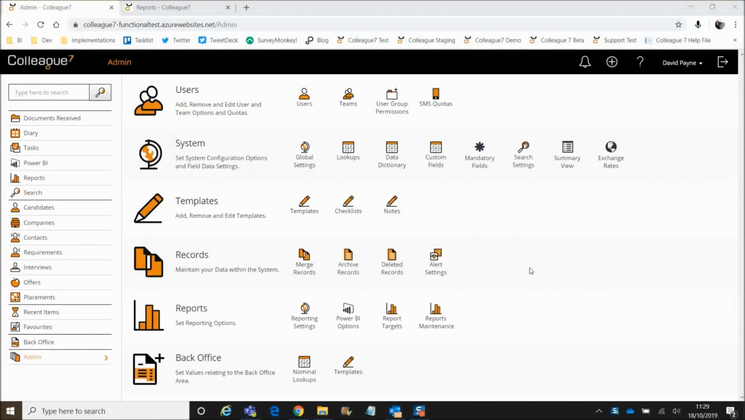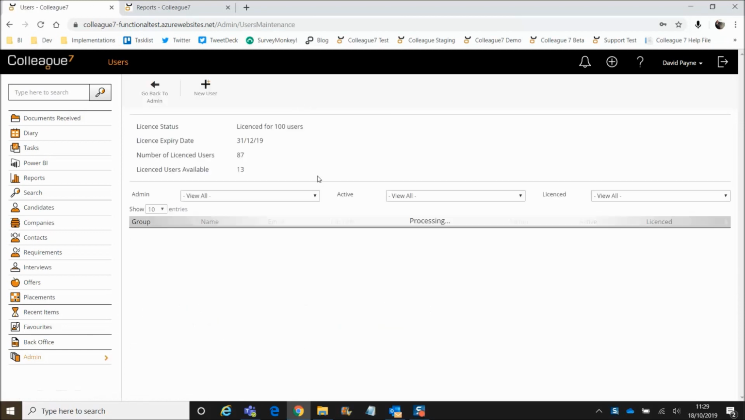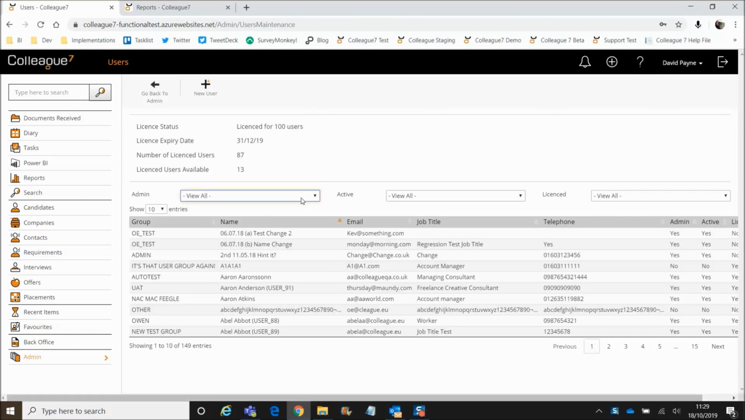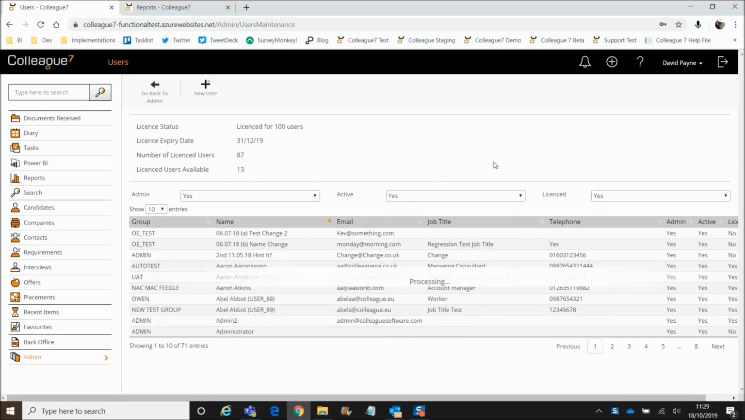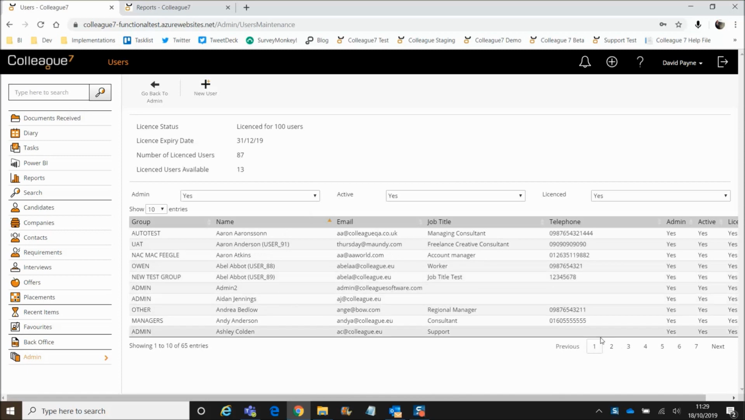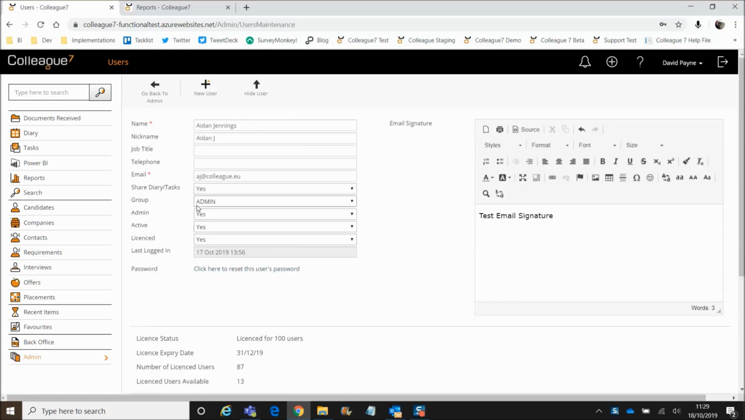The next few points to cover are in relation to the admin area. The first point is in relation to users. Within the users area, we've now added a last logged in date against the user record. If, for example, we pick this user here and go to the user record, you'll be able to see the last logged in date and time of that user.